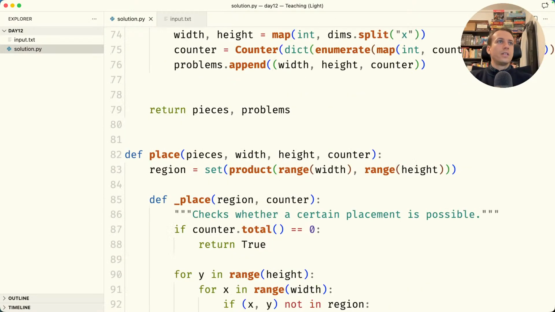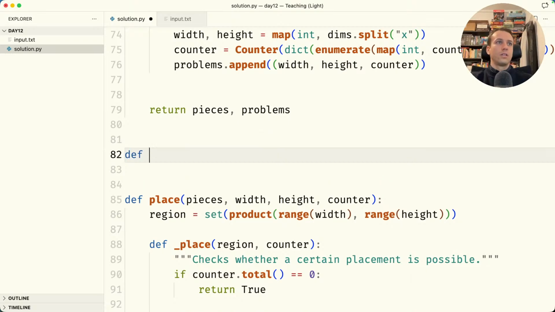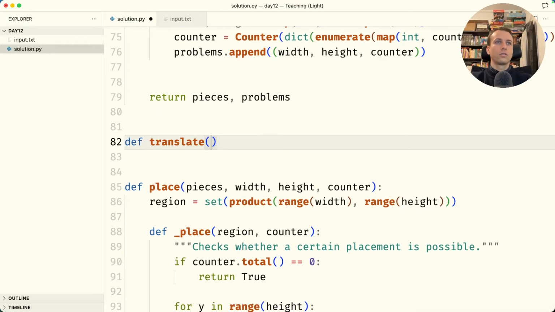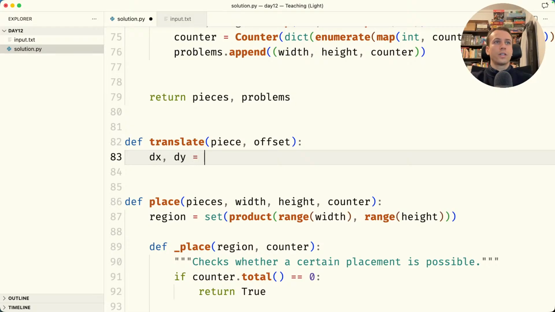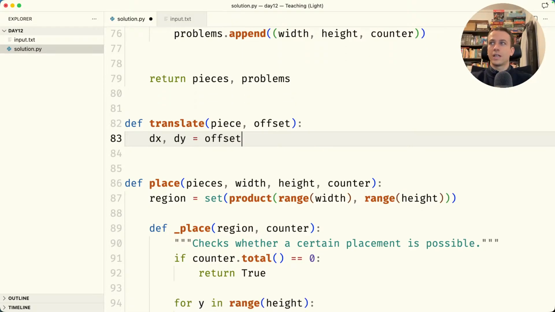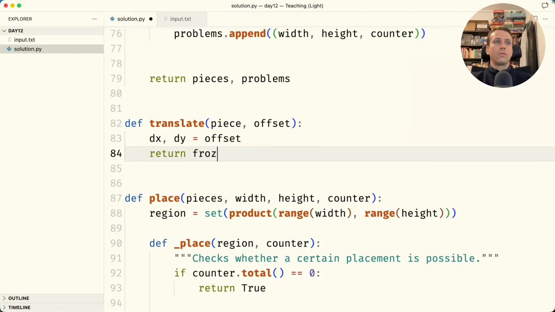And this adding is actually a translation. It's the geometrical term. So the function is called translate. It takes a piece and an offset. I break the offset up into the x and the y, so the small change in x and the change in y. And now I return the frozen set, x plus dx, y plus dy. It's actually amazing the number of times I wrote this expression over the past 12 days. X plus dx, y plus dy, for x, y in piece.